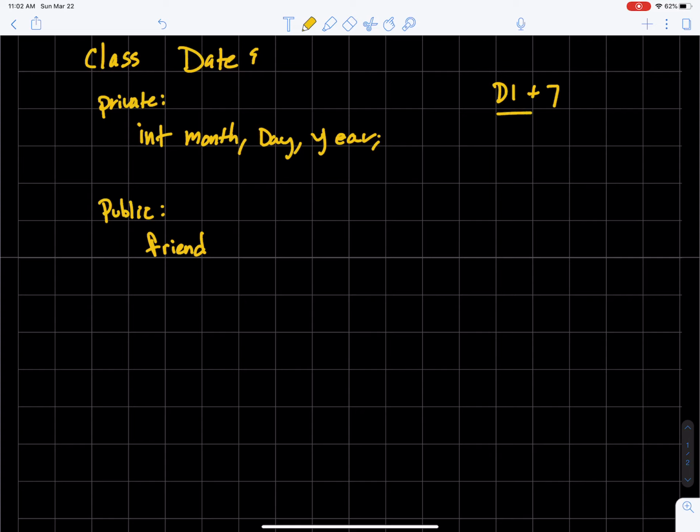All right. So if I was going to implement where we say D1 plus 7, this is going to return a date, right? It's going to return a new date that is a week away from the original date. So that means that this returns a date object. And often we will make this a reference.